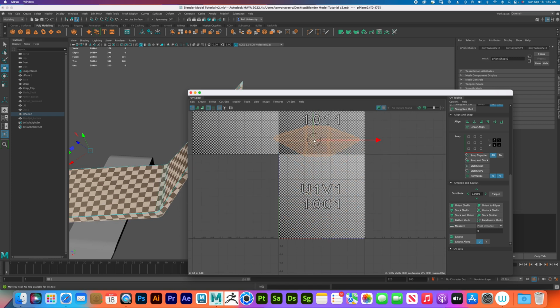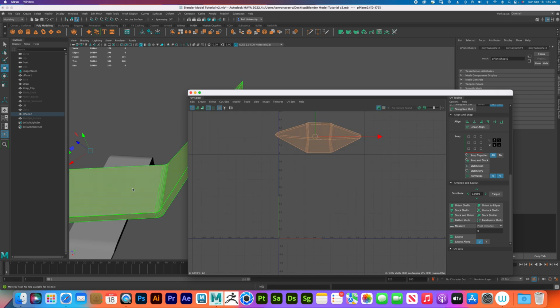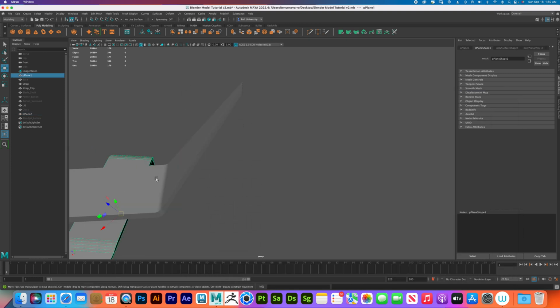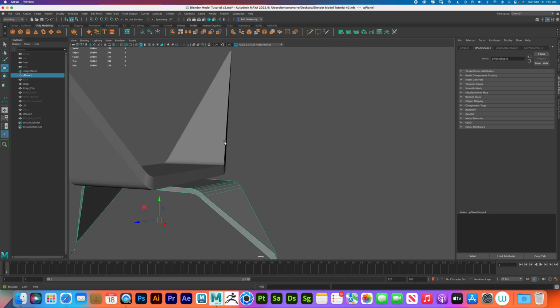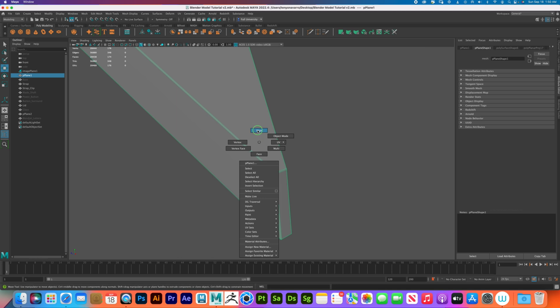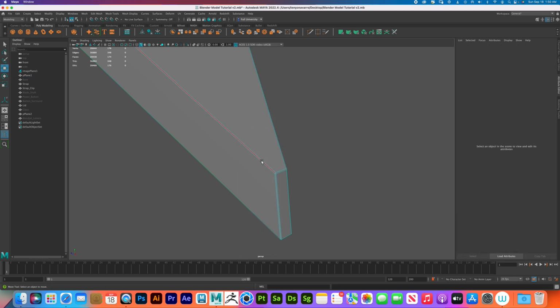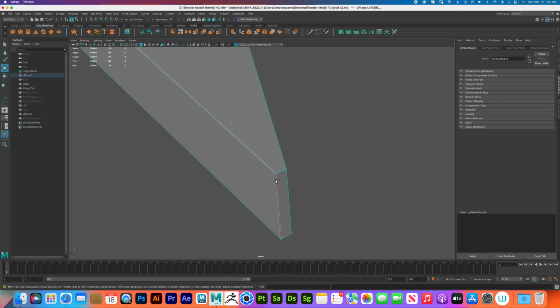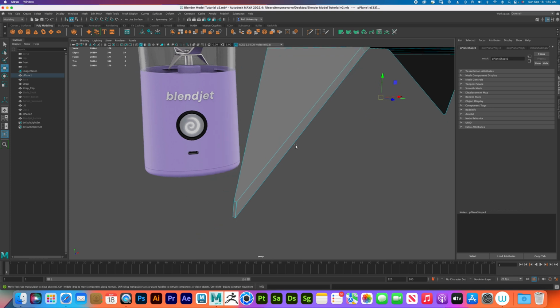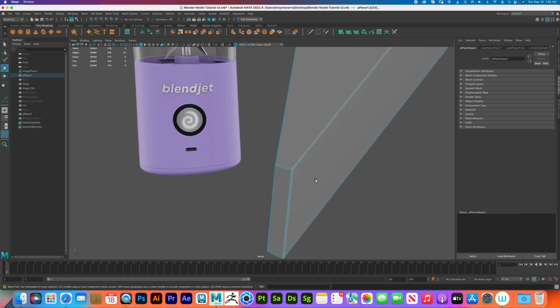Let's move this one up, get rid of it. Let's turn off this. Object mode, let's go to the next one. Same thing. We're going to come here. We're going to press edge. 1, 2, 3. The other side is already all the way through.